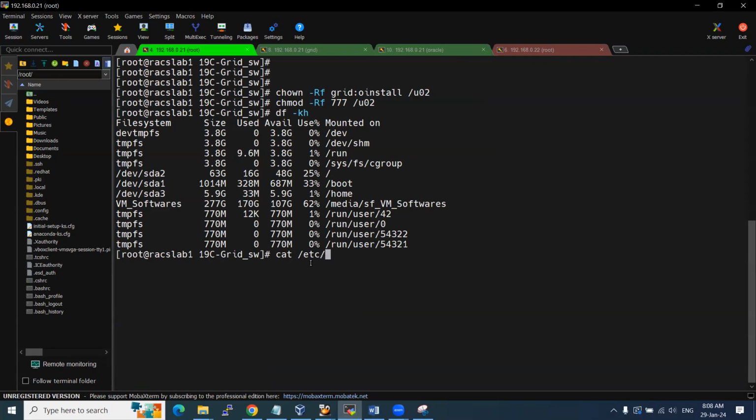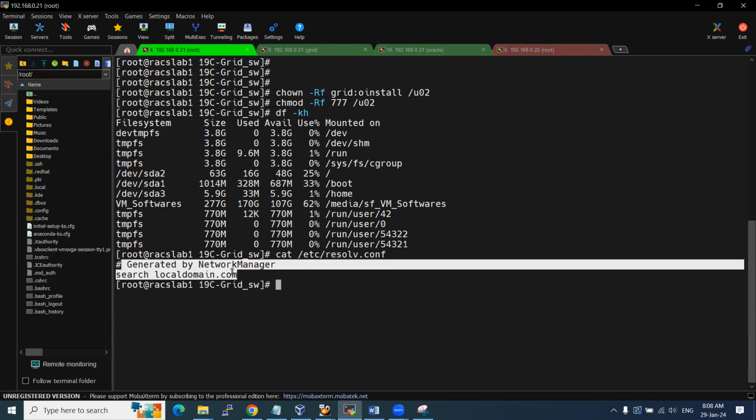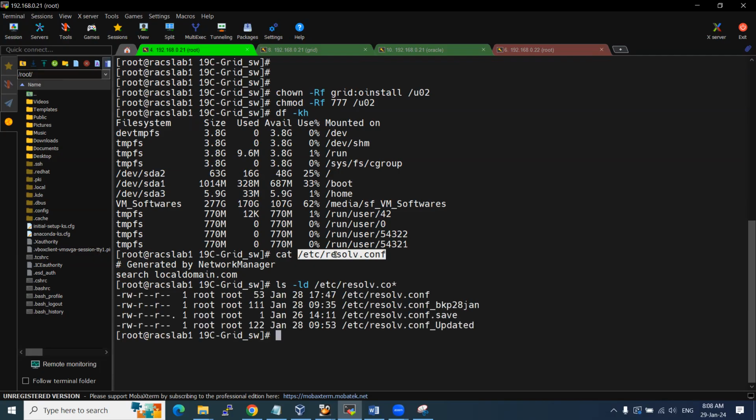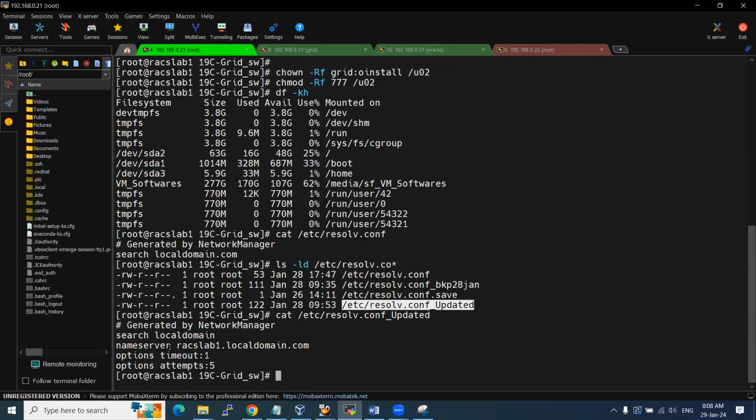Okay, let me check etc resolve.conf. See, that file has been modified. It is not the original file. What we need to do is check our updated one. This one we need to make it back. Otherwise, our nslookup will not work.